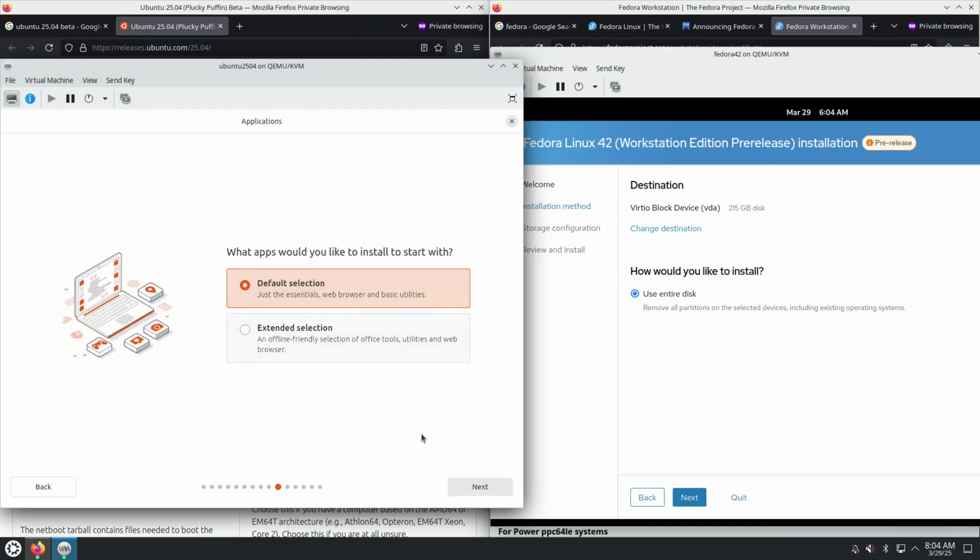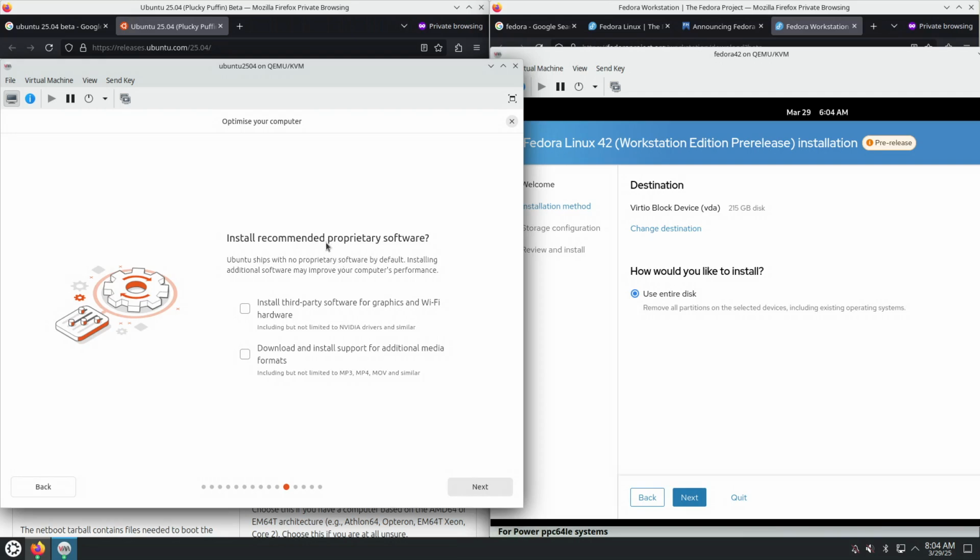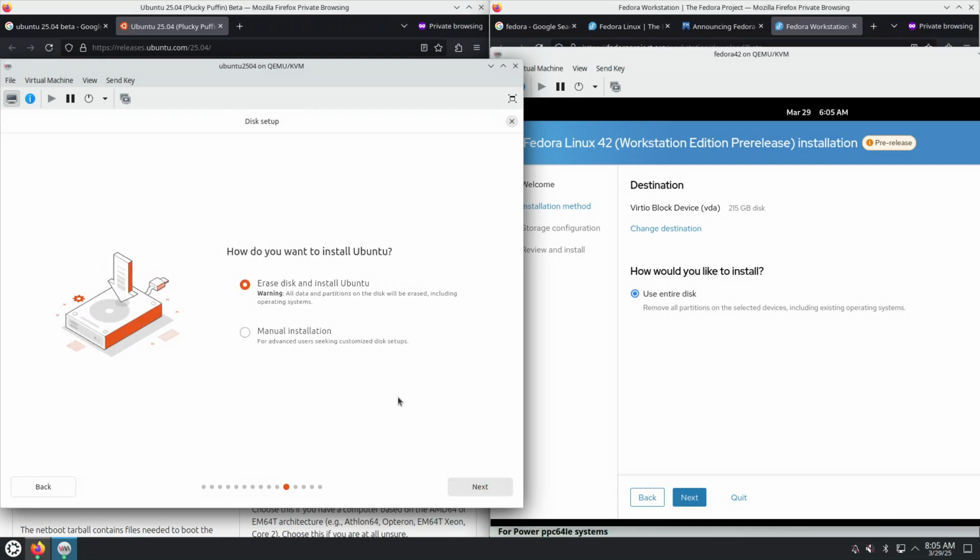Interactive installation. Default selection. It's a virtual machine. I will not need additional drivers, so we can just skip these two checkboxes, install third-party software, and download additional media format support. So I'm going to go next here. And now we're at similar pages in the installer wizard.